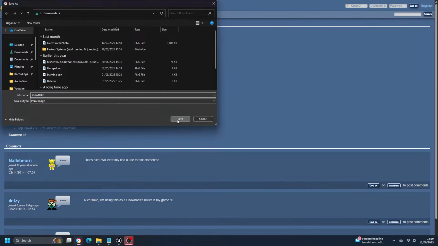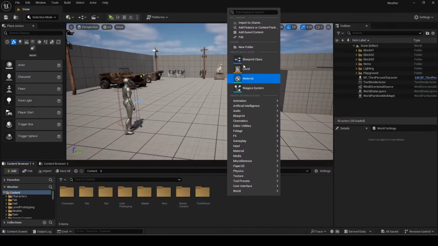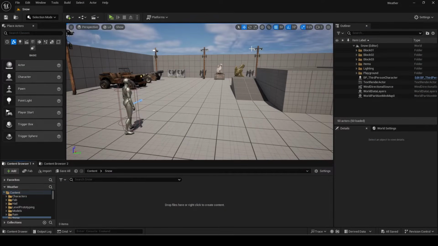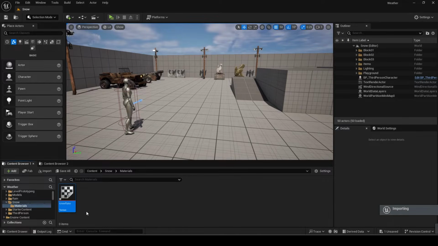I will get this free snowflake texture but you can use any. If you have multiple you could also randomize each one but I couldn't find a snowflake texture pack for that. Import it. Right click and make a material using it.